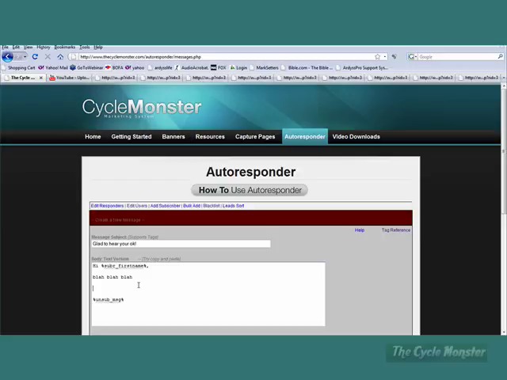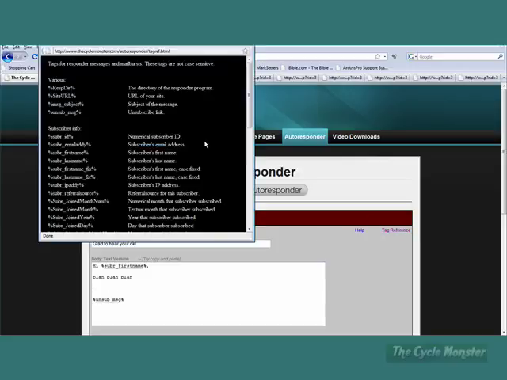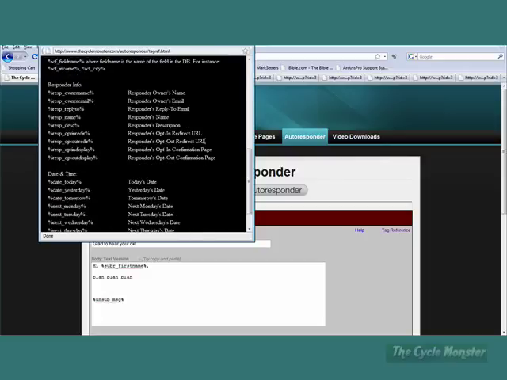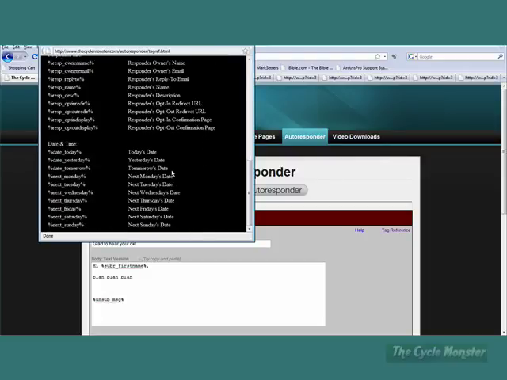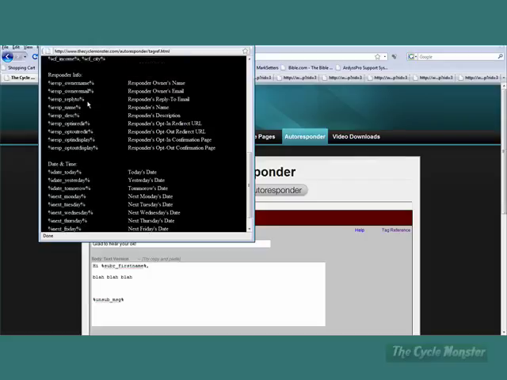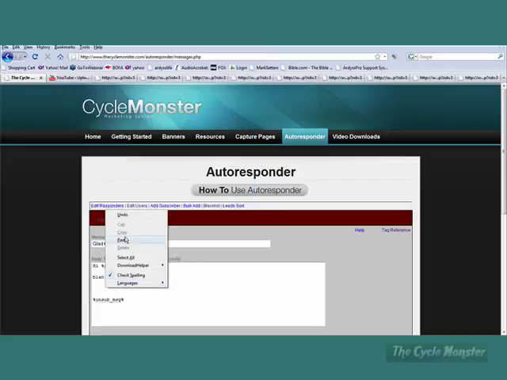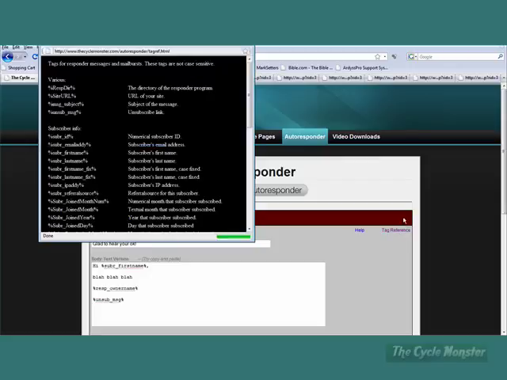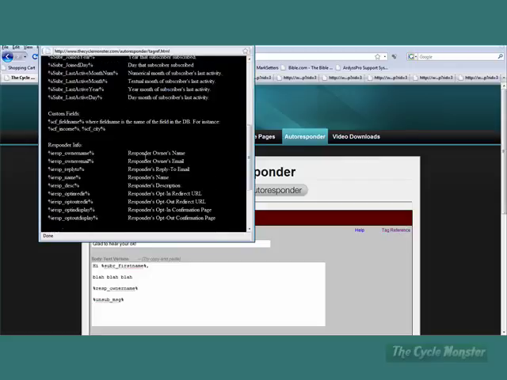And I want to make sure I have my information in there. So I'm going to go down and make sure they know exactly who's talking to them. So I want to make sure I put my name, my salutation at the bottom. So let's take a look. Owner name. Responder owner's name. Well, that would be me. And let's see what else we can find from the tag reference. Responder owner's name, and let's see responder owner's email. They already have that, right?